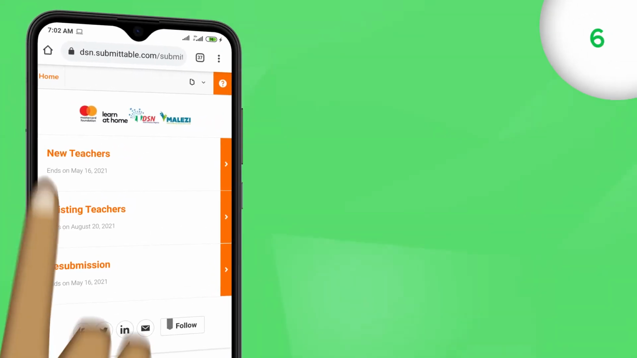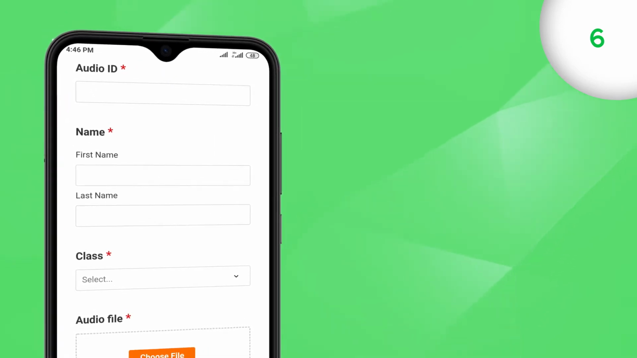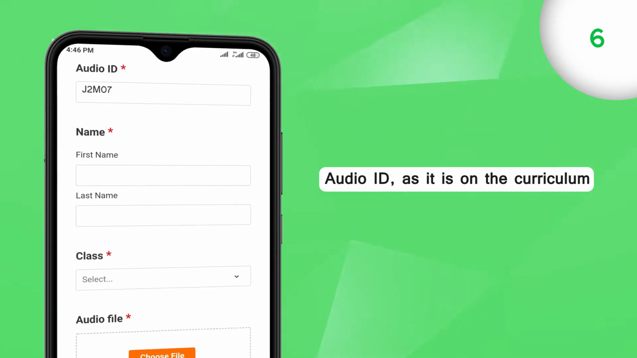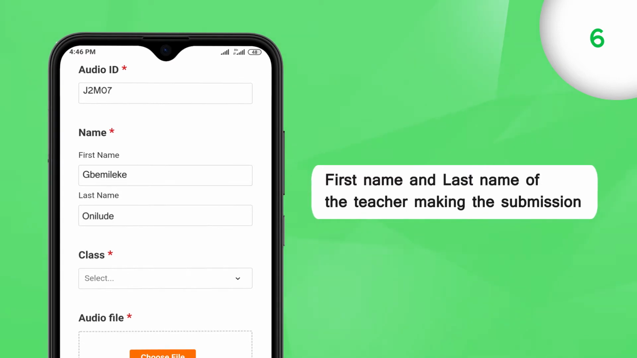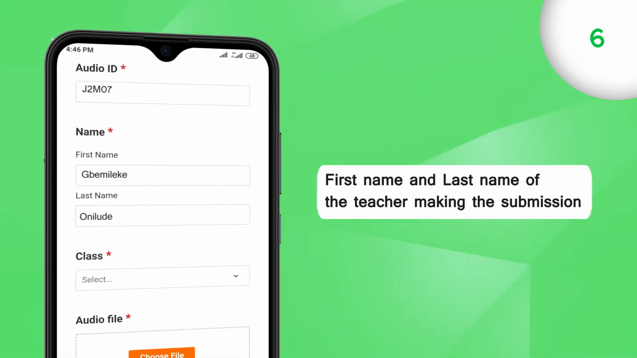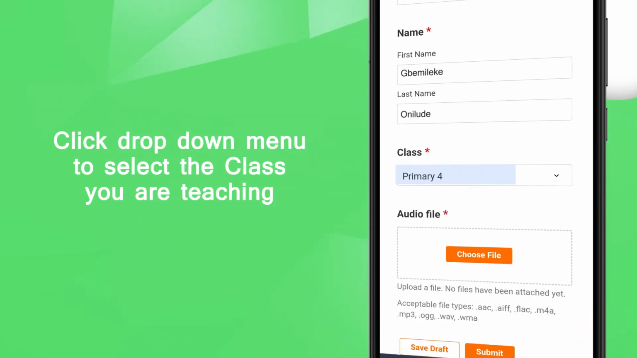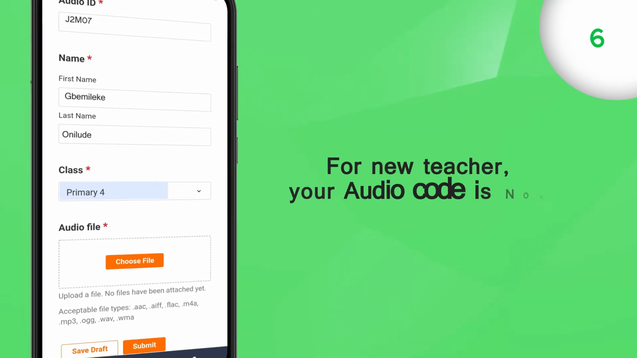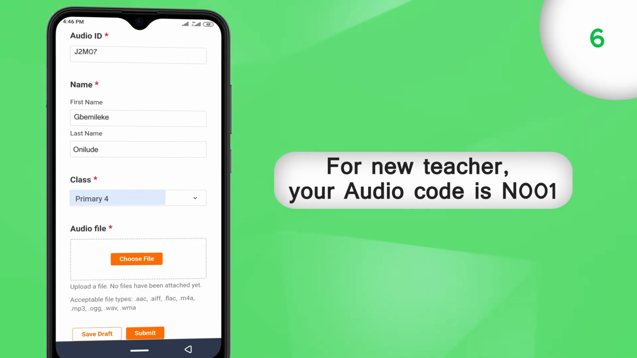6. Once you have clicked any of the 3 links, fill in the necessary information. Audio ID, as it is on the curriculum. First name and last name of the teacher making the submission. Click the drop-down menu to select the class you're teaching. For new teachers, your audio code is N001.